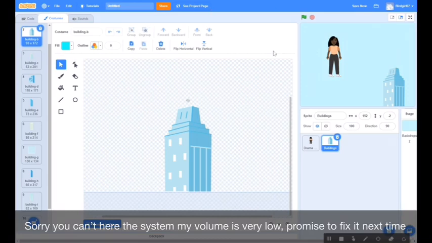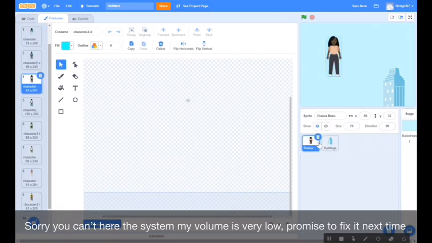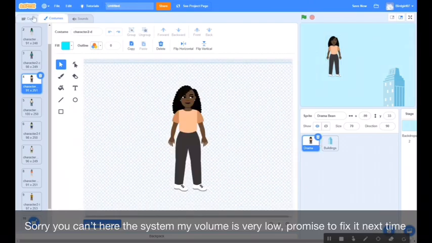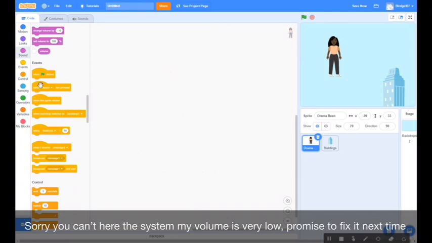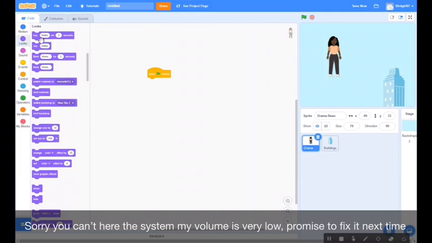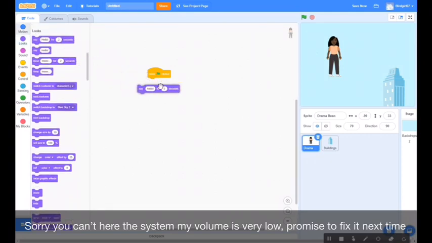Okay, so now that we did that, next we are going to add the code to Drama Bean. This code is going to make Drama Bean say time to fly when we click the green arrow. To do that, you first want to do when flag clicked, then go to looks, and click the first block there that says say hello for 2 seconds. And we're going to type in time to fly. You don't have to type that in if you don't want to. You can type in anything that you like, but I'm just going to do that because it looks cool. So once you press this, Drama Bean says time to fly.